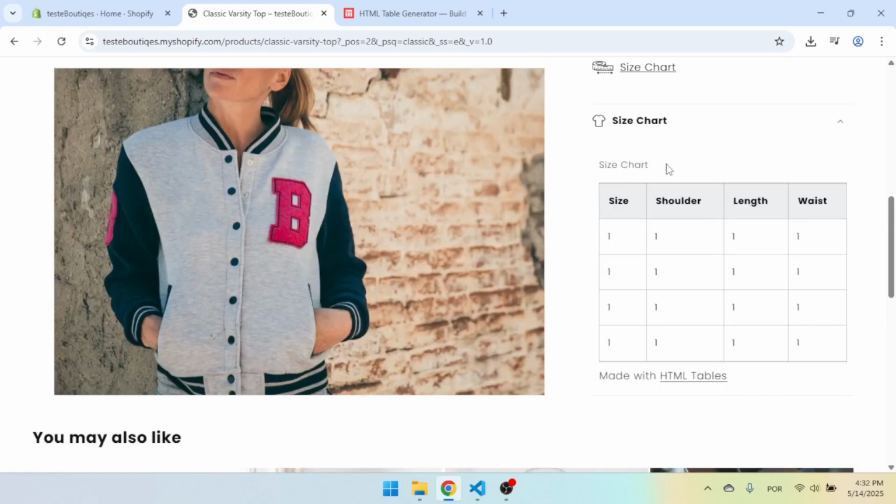Okay, firstly we are going to need to create our metafield size chart. Secondly, we need to add it to our collapsible row and also add the collapsible row to our theme. And finally, we need to create our size chart table. Okay, so let's get started.